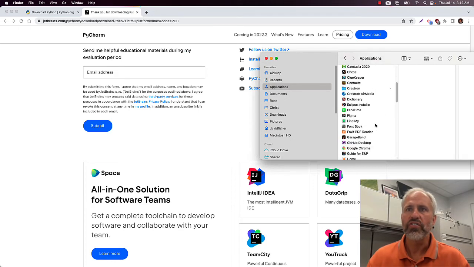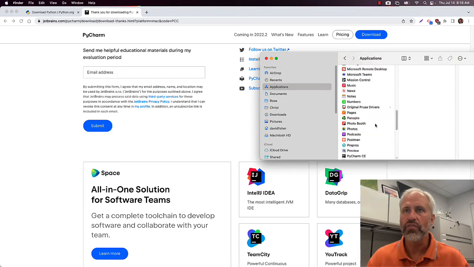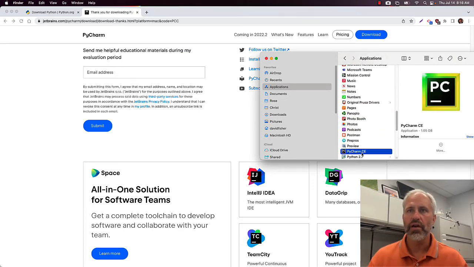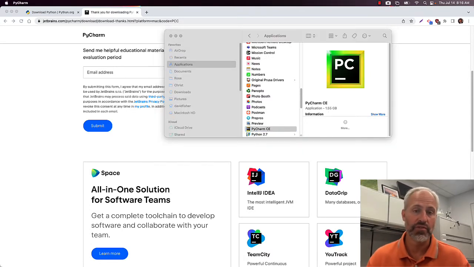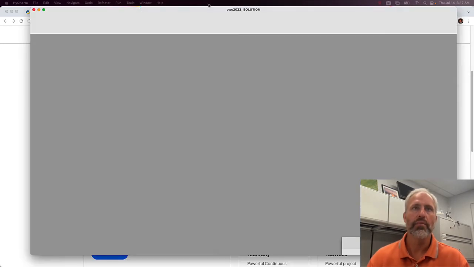Once it's finished installing, you'll have to open it up. It looks like it's called PyCharm CE. And it looks like it was some huge file, 1.5 gigabytes, so your download may have taken a while. When you double click on it to run it for the very first time, it's open on my other window here. Let me bring it up.